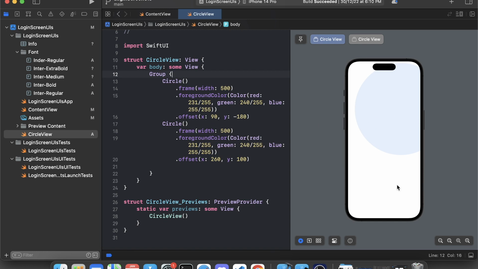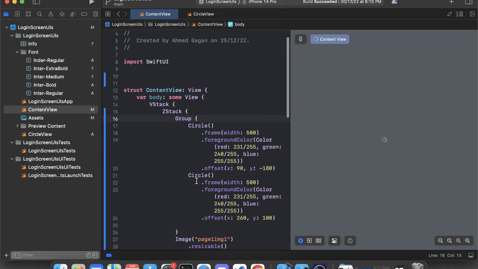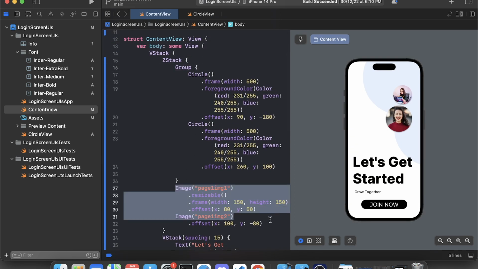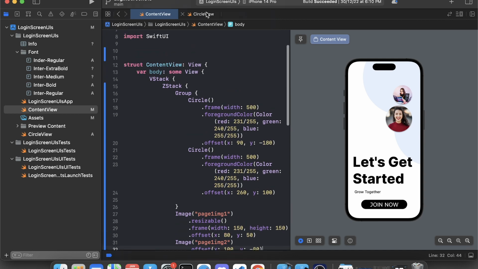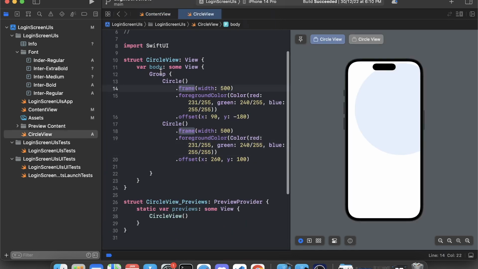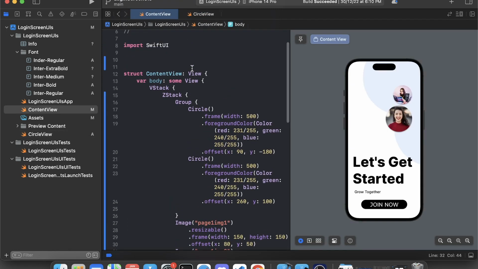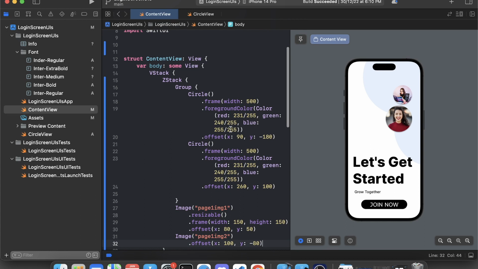They are not aligned perfectly because they are not in a ZStack, and we already have a ZStack right over here which already has some other views, so we can't edit that. So we will not add a ZStack right here, we will just add a group and save this. Some other things we need to do here: we have some parameters which need to be changed in the second view.